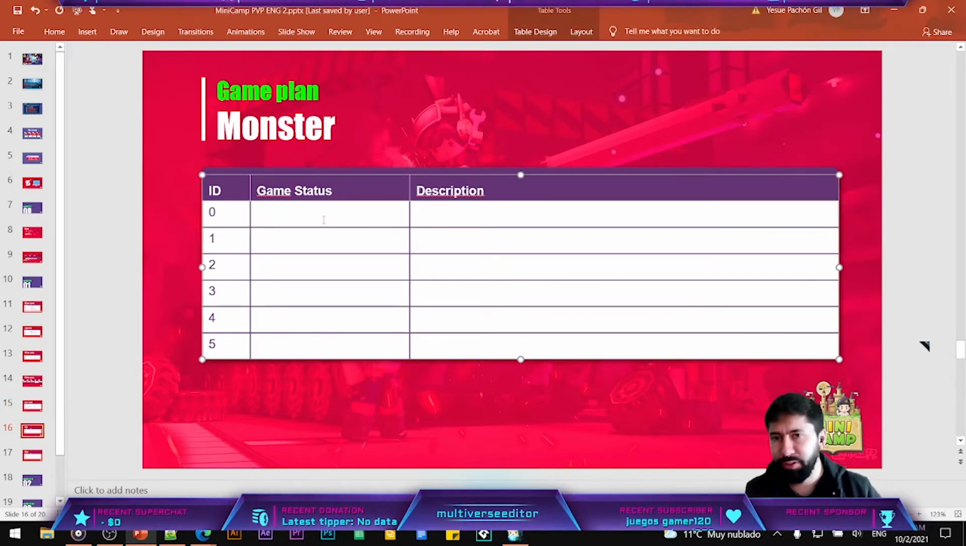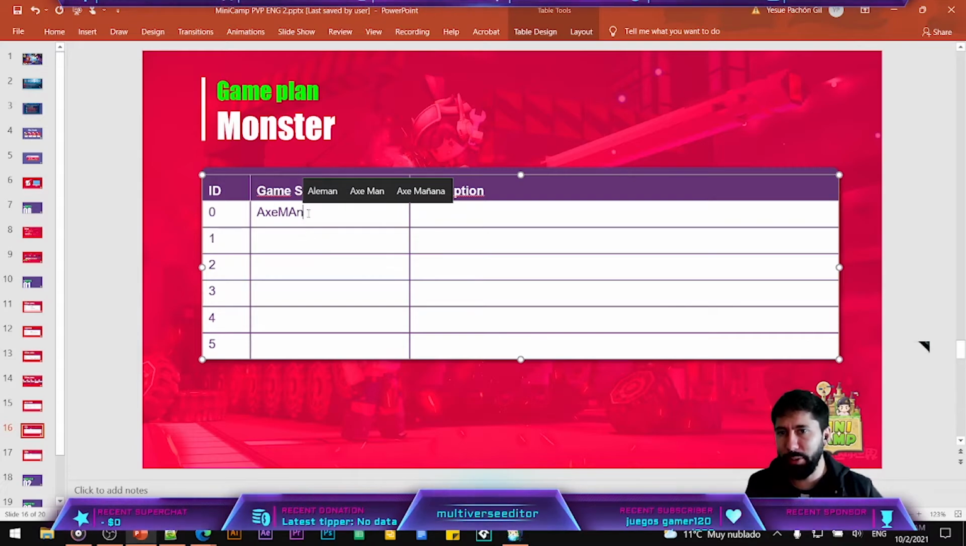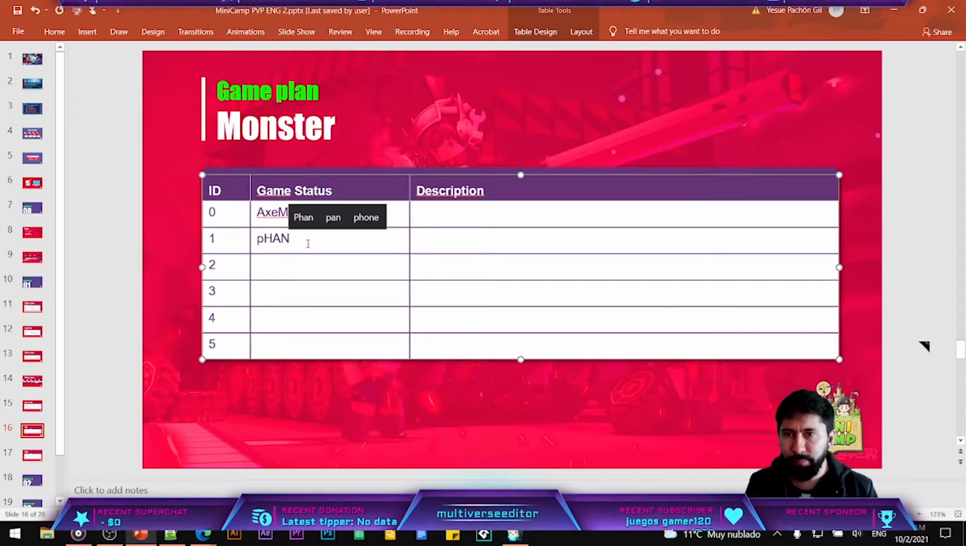Now, for the monsters, I already gave you a detailed description about the monsters. In my case, the first one is the Axeman, that actually looks more like a different monster, but that's the name I gave as a key, okay? That's the ID number 0. That's the monster that we got by default. The second one is going to be the Phantom.